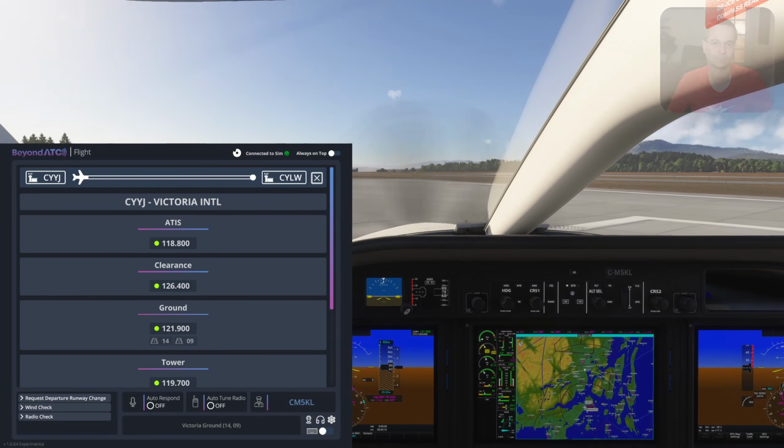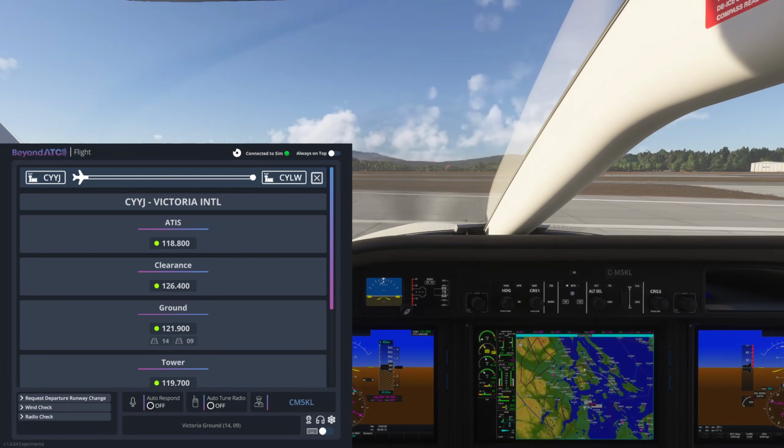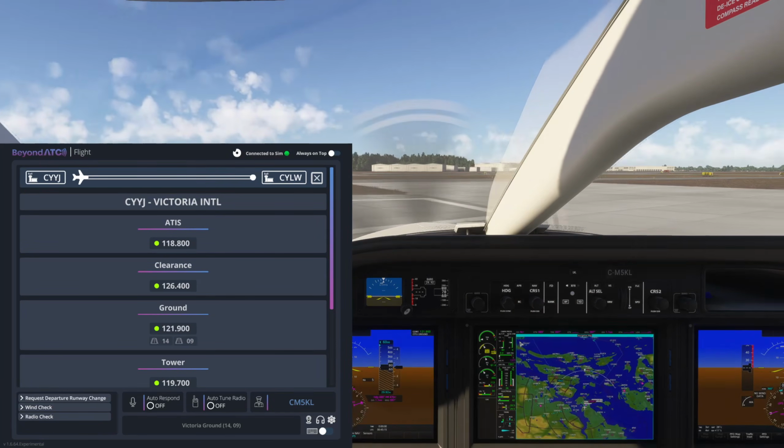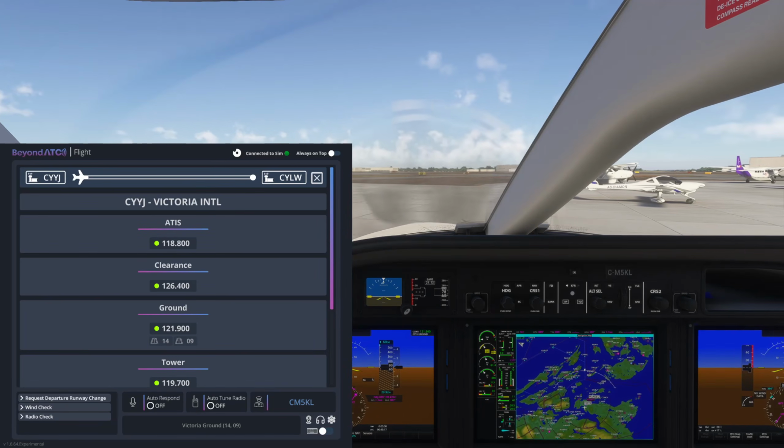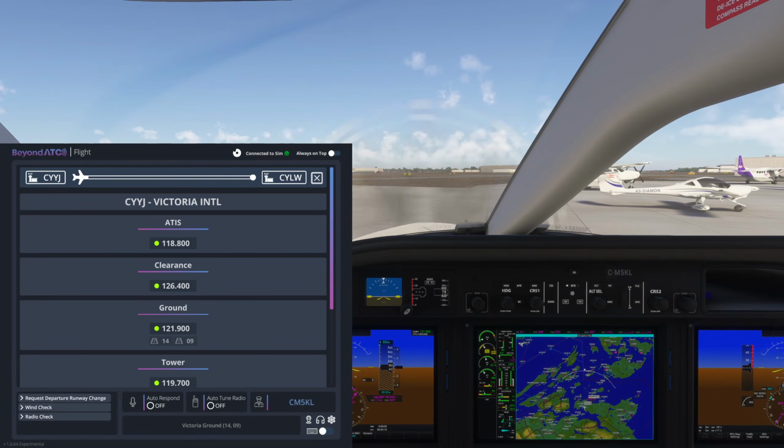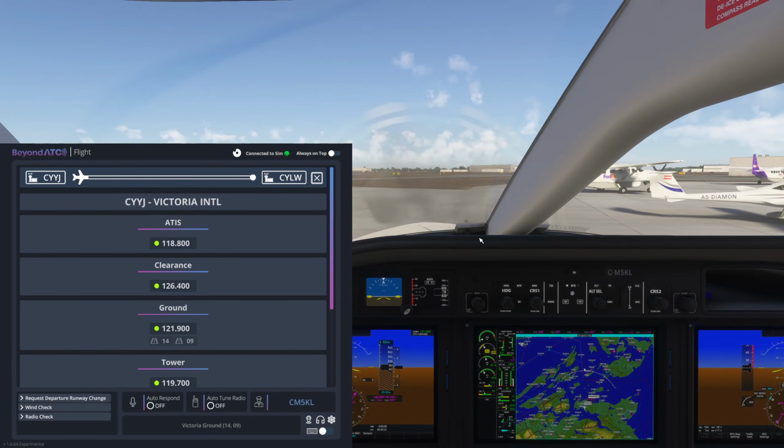Charlie Mike 5 Kilo Lima, contact Victoria Tower 119.7. Over the tower on 119.7 for Charlie Mike 5 Kilo Lima.